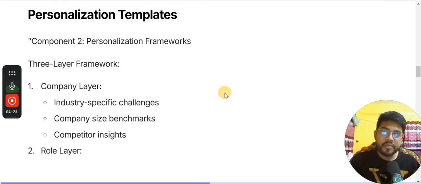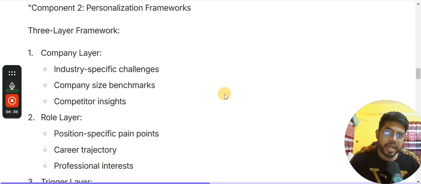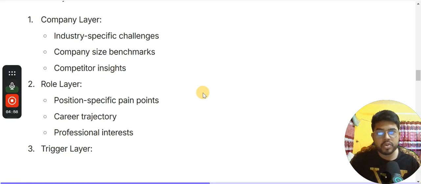So this framework has 3 layers: the company layer, the role layer, and the trigger layer. On the company layer, we can specify by industry-specific challenges, company benchmark, and competitor insight. Like if you are targeting real estate, what are the specific challenges in the real estate industry, and what's the company size, benchmark, and competitor insight. So you can research that.